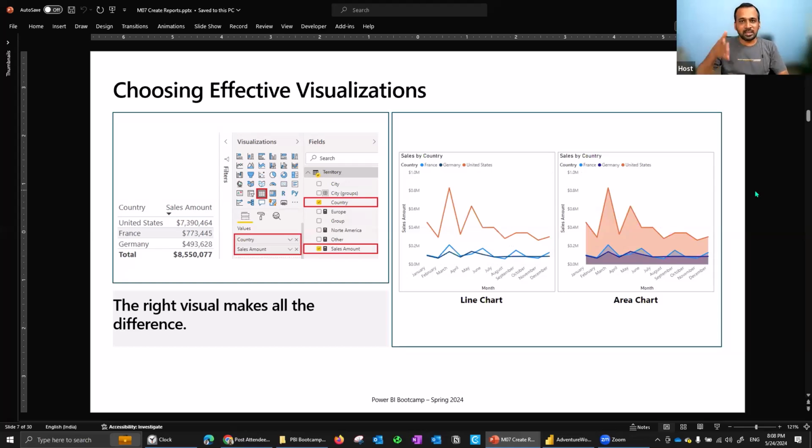But you cannot use a bar chart if you are working with time series information, like when you want to show January to December or year-wise progress from 2020 to 2025. You should not use the bar chart in that case. If you want to visualize category-wise information, like on the left side where we have United States, France, and Germany, you can show it in a table or matrix, or use the bar or column chart. But the line chart is not the correct graph for that.